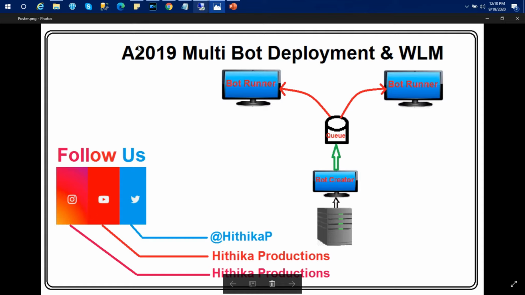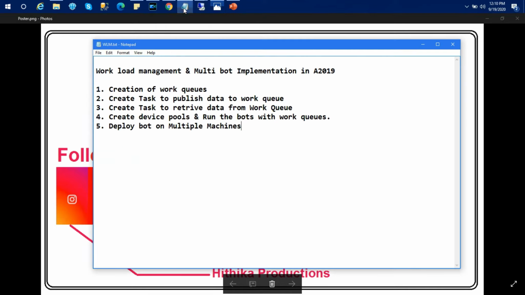Okay, so as part of this workload management, I'm going to show you how to create a queue in A2019. Even the same workload management concept I have implemented in the 11.x version, which is already there on YouTube. And this is especially in A2019. There won't be many differences between the 11.x version and A2019, but slightly there is some difference.